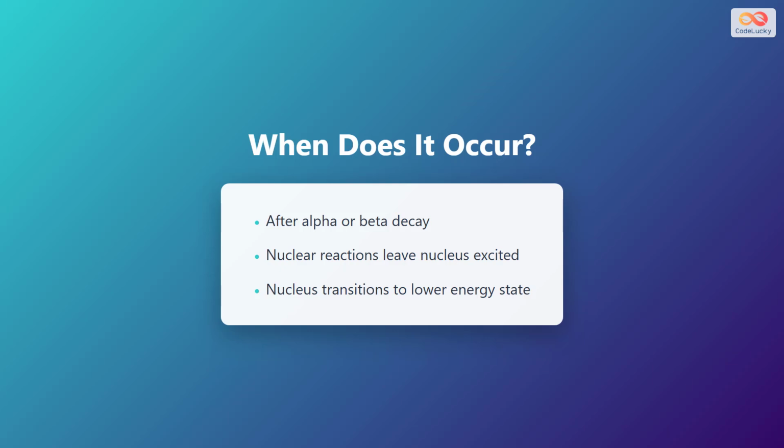Gamma decay typically occurs after other nuclear processes. When a nucleus undergoes alpha or beta decay, it often ends up in an excited, high-energy state. Nuclear reactions can also leave nuclei with excess energy. These excited nuclei then release this extra energy by transitioning to a lower, more stable energy state through gamma emission. This is why gamma radiation often accompanies alpha and beta decay.